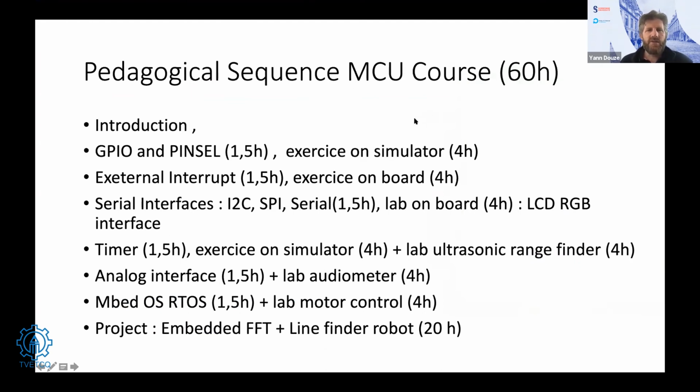So my pedagogical sequence for the MCU course is an introduction. I make some course about GPIO and pin control, some exercises on a simulator, then external interrupts, then exercises on board, serial interfaces, I2C, SPI, serial, and then I do a lab on board, which is to write on the RGB LCD. I talk about the timer, I do an exercise on a simulator, and then I have a lab about an ultrasonic range finder.